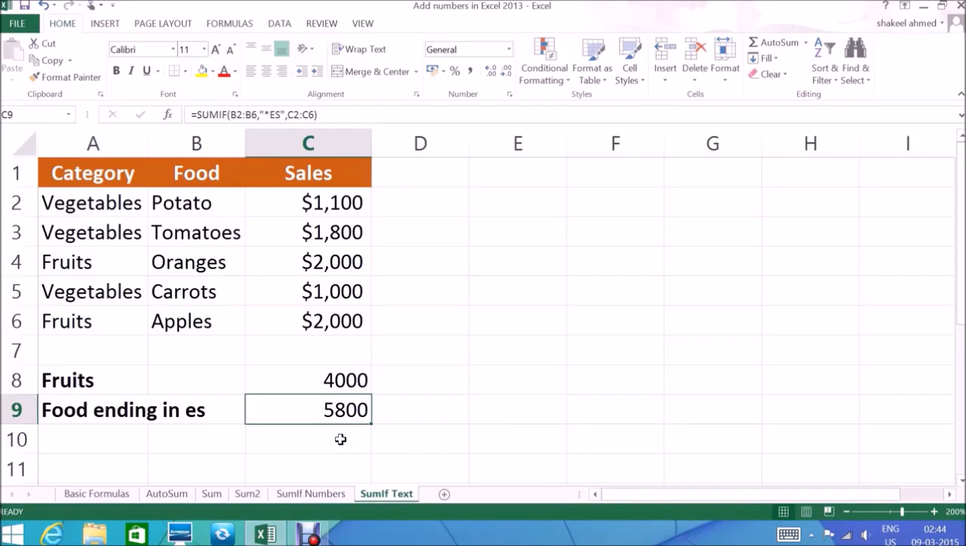So what is the difference between a question mark and an asterisk sign? A question mark matches any single character and an asterisk matches any sequence of characters. So if I have to match only one character, I will use a question mark, and if I have a series of characters like ES, then I will use an asterisk.